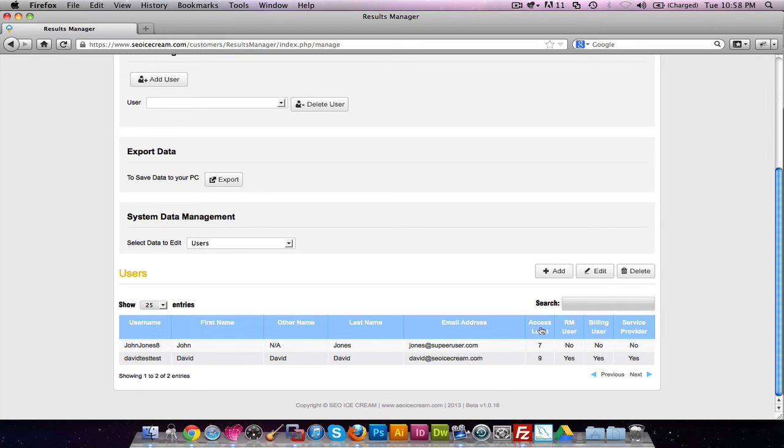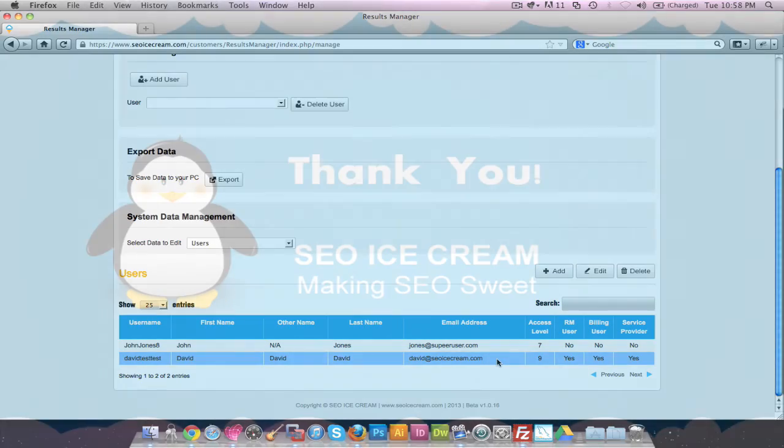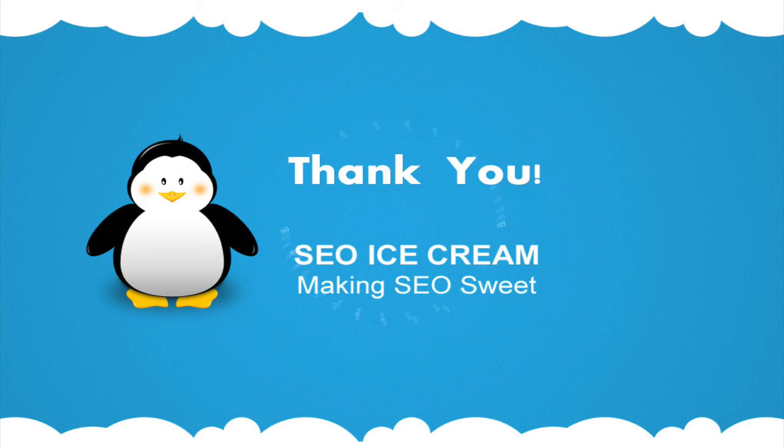So hopefully that was useful. Do have a play with your users. Big warning: do not make the super user level below 9, otherwise you'll lock yourself out of the system. Currently the system allows you to do that. In the future we'll stop the master user actually changing the permissions.